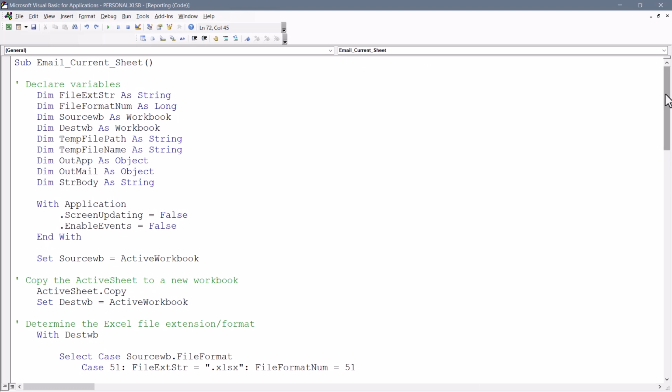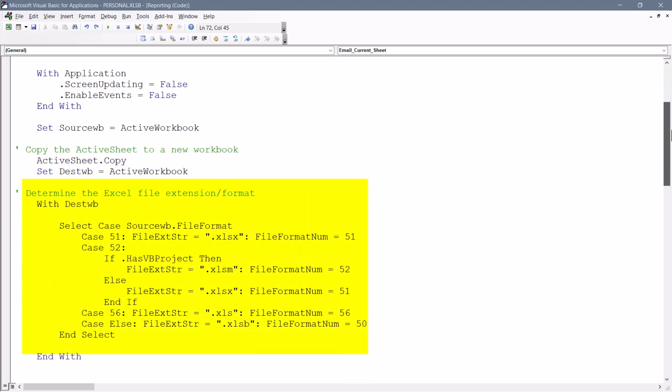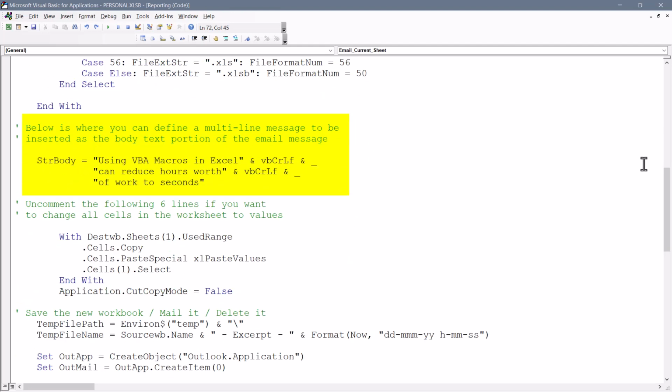To give you an overview of what this macro does, it takes whatever sheet that you're sitting on in Excel and it copies that data. It then determines what type of file that original Excel file is, so then it knows how to save the new file according to the proper extension, whether that be a spreadsheet with or without macros. Then we set up what the body text of the email message is going to say.